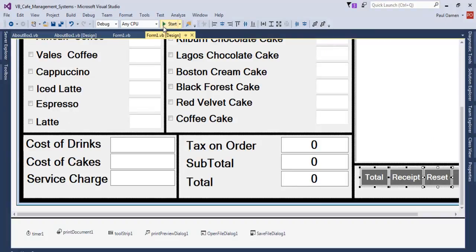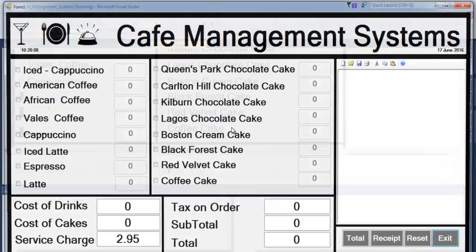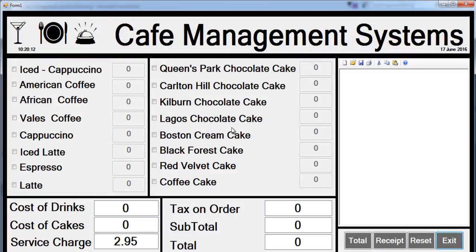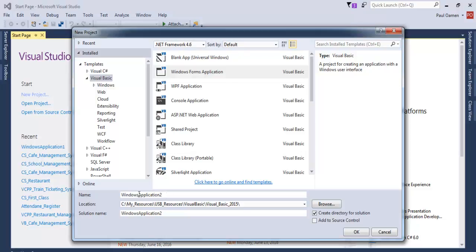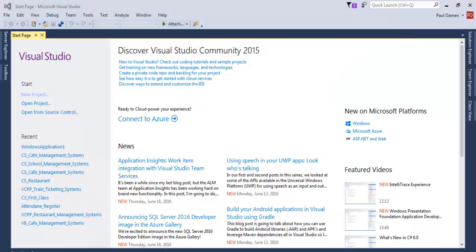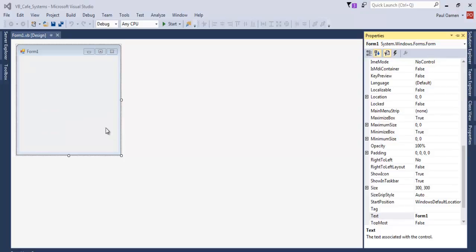So what I would do now is take you guys straight into the Visual Basic development environment, and we'll put one of these together and you guys see how it's done. So let's go into Visual Studio 2015 and get another one started. Now we start a new cafe management system. I'm just going to call it VB_cafe, maybe system. Click on OK, and there we go. Now we have the form open.